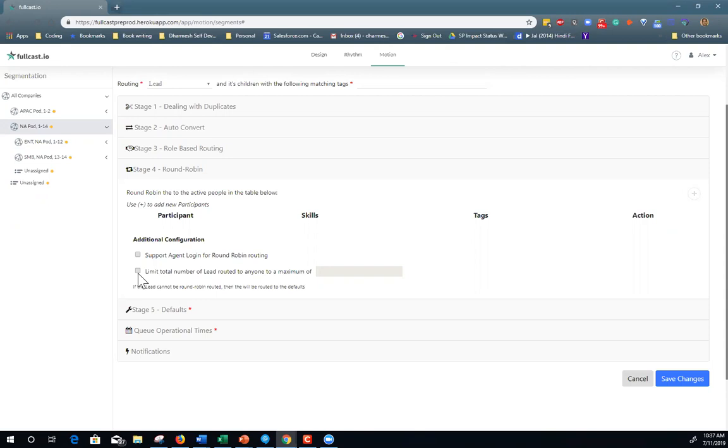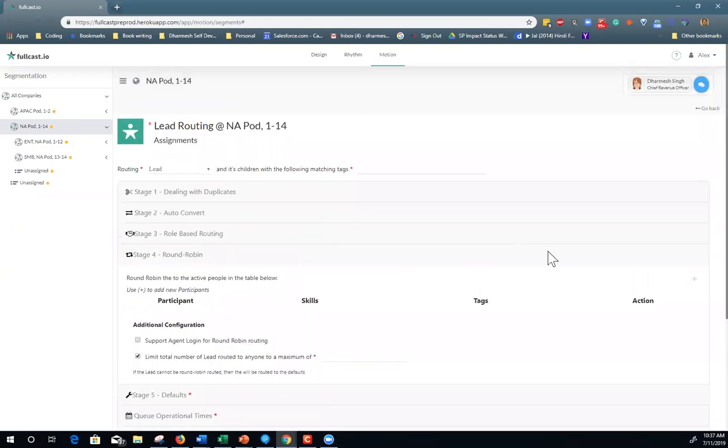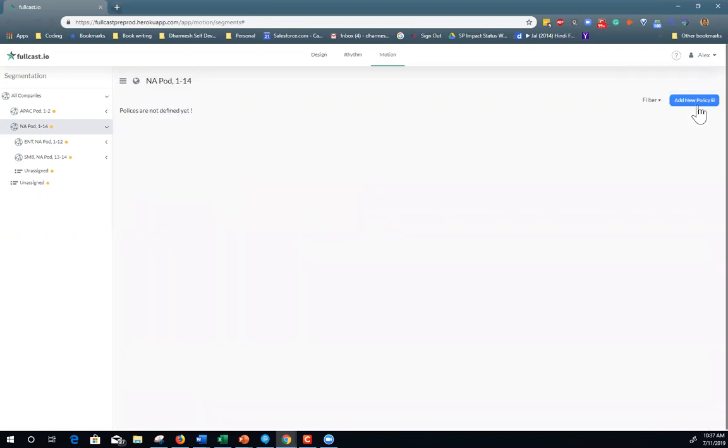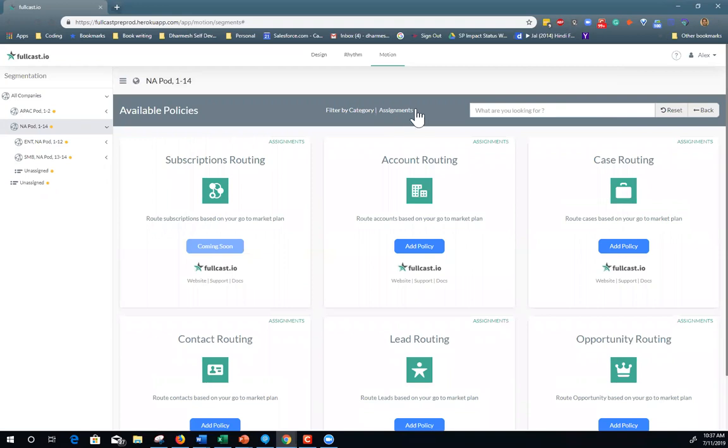So I can put policies out here by limiting what they will get based on their ramp profile or their role. So a lot of the stuff out here is all about defining policies as we think about assignments.